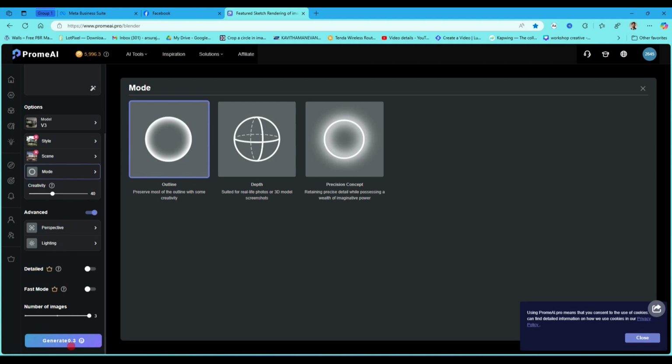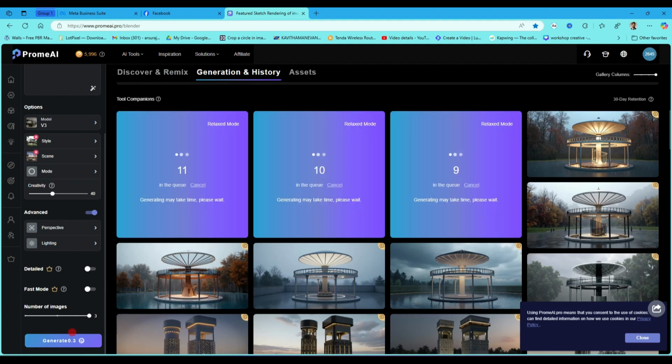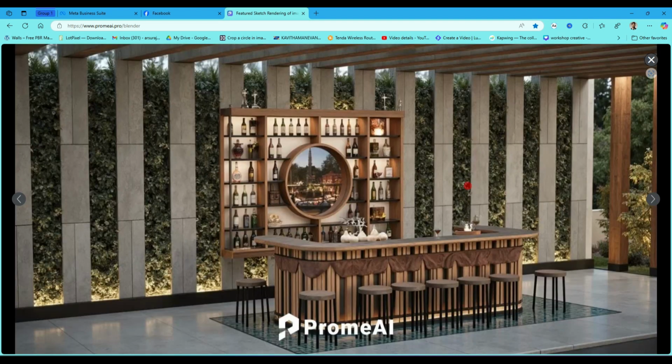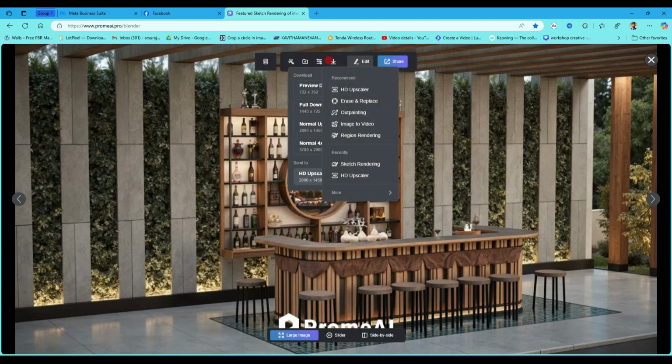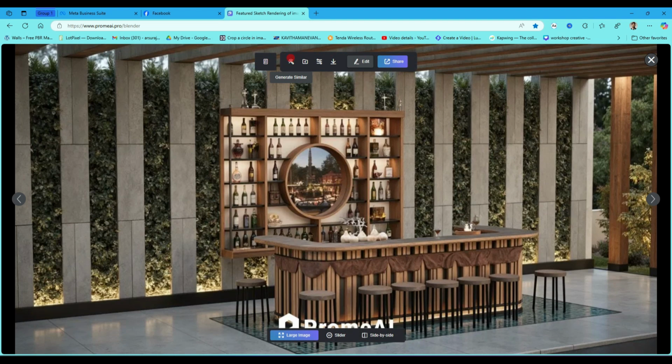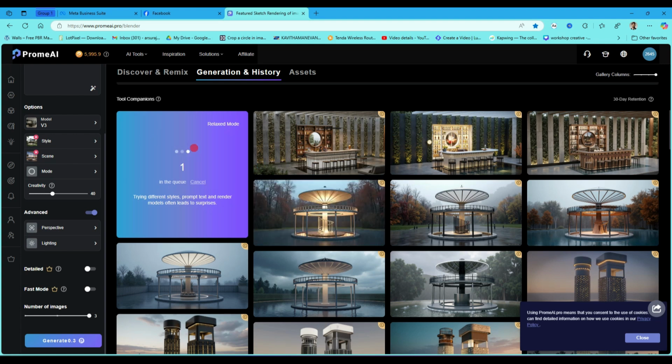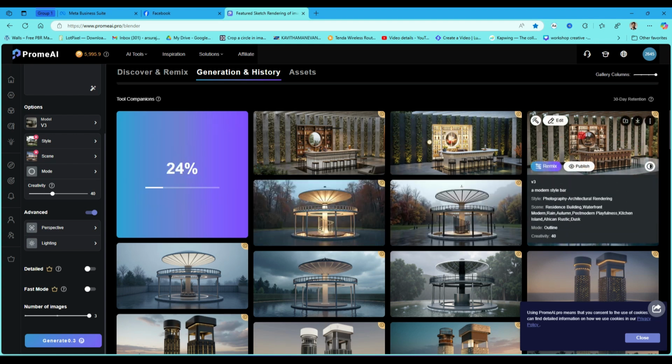Now you have to click on the generate option. So guys, it will produce three images. This one is fine. This one is fine. So you have to download it from here, or there is another generate similar option. You can generate a similar image, you just have to click one time. So I need to generate a similar image of this one.